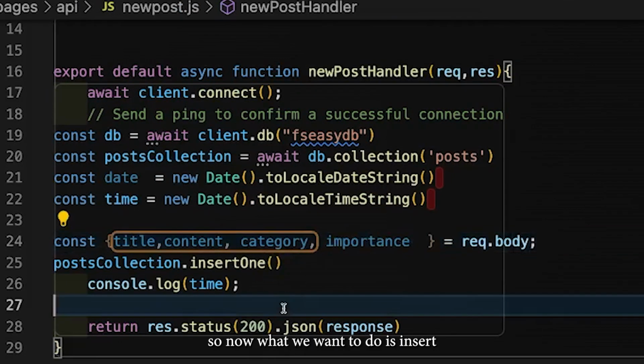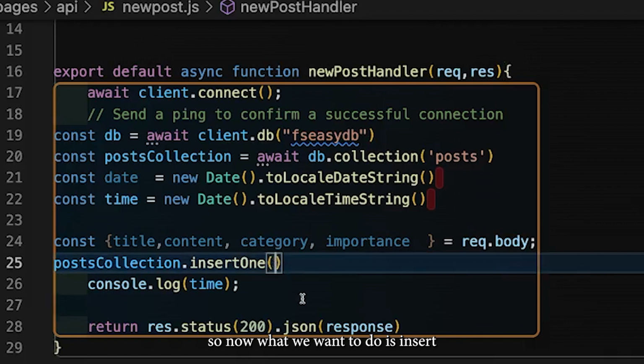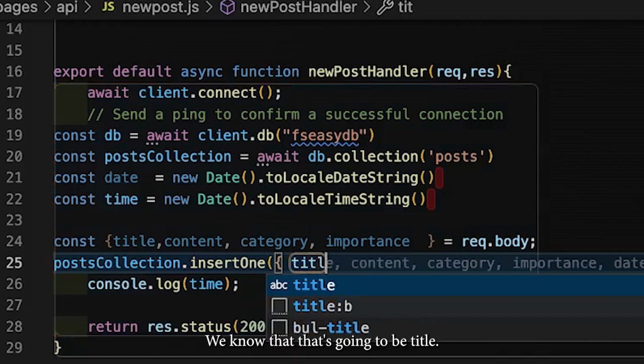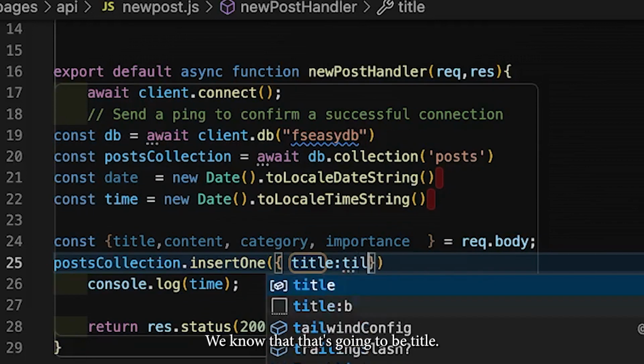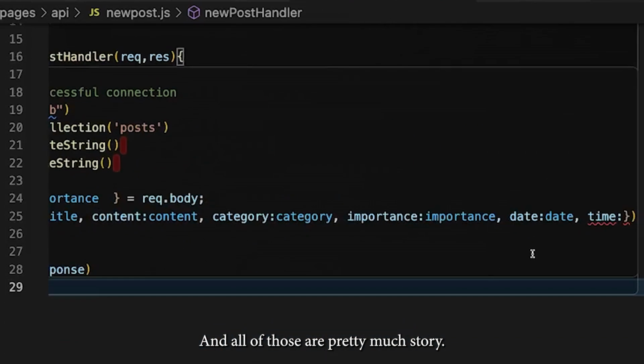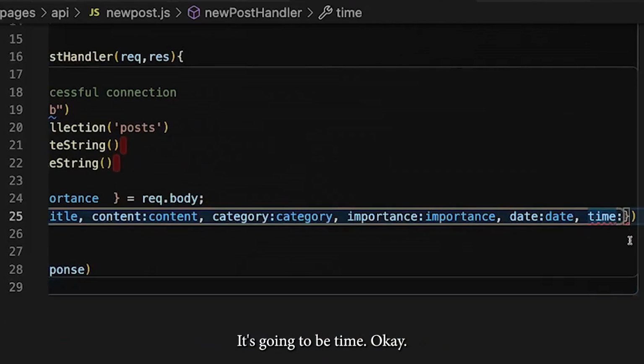Okay. So now what we want to do is insert all of those into MongoDB. So title. We know that that's going to be title, right? And all of those are pretty much the way it's going to be. Here, time is going to be time.